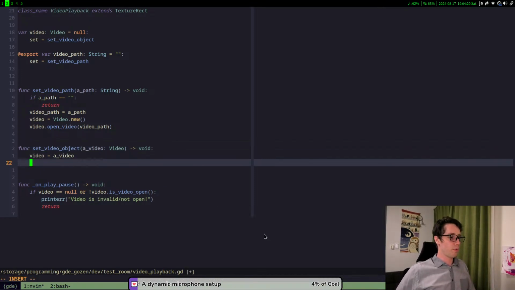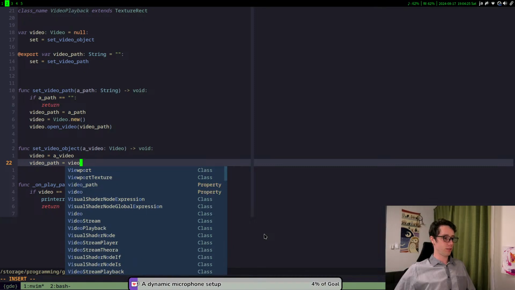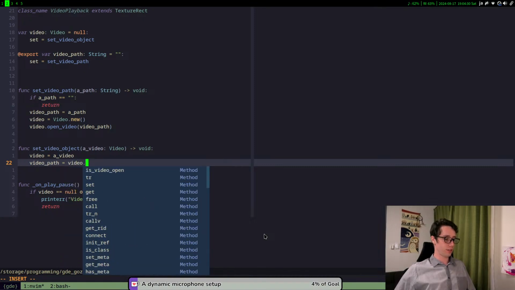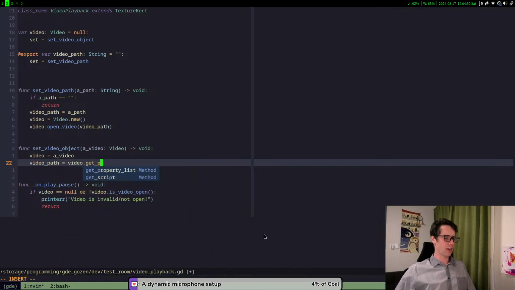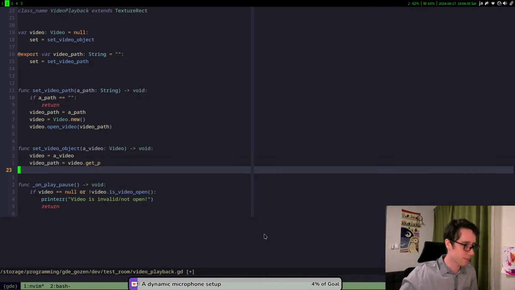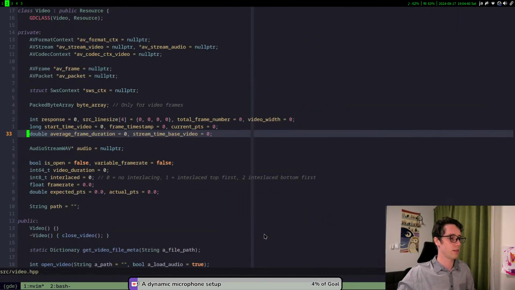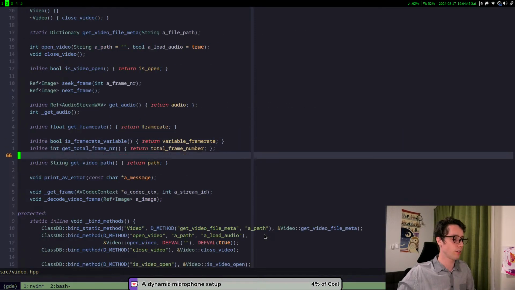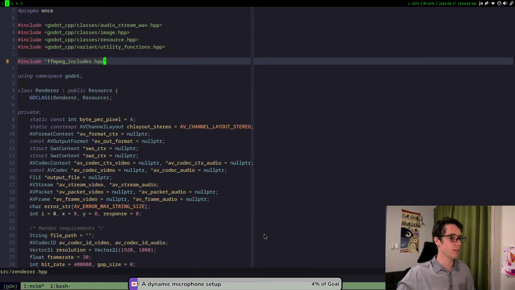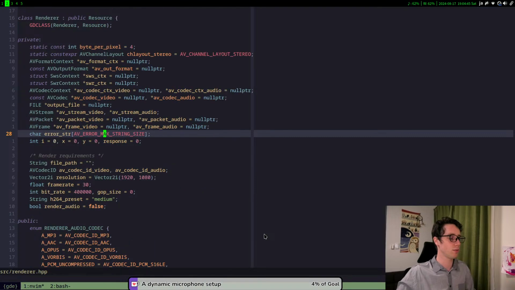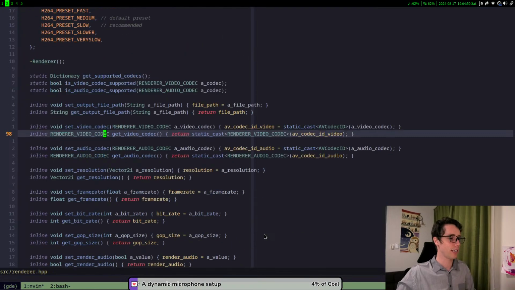So we open the video and then we set the video path. So video path is video.get... I made a mistake. So I created this new function, get_video_path, but I have not actually added this yet.